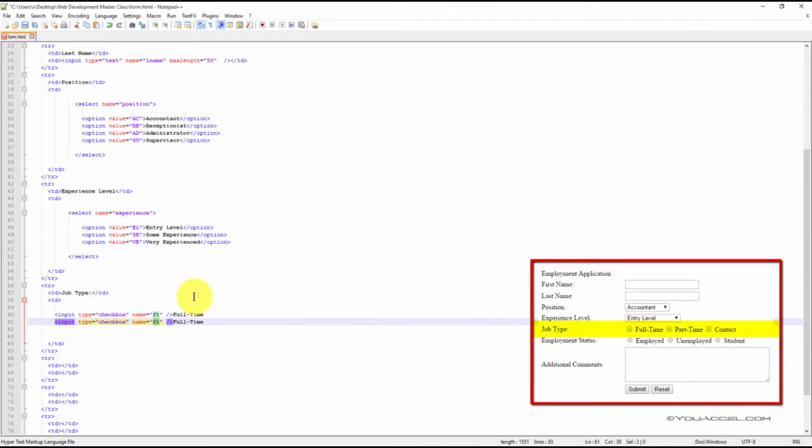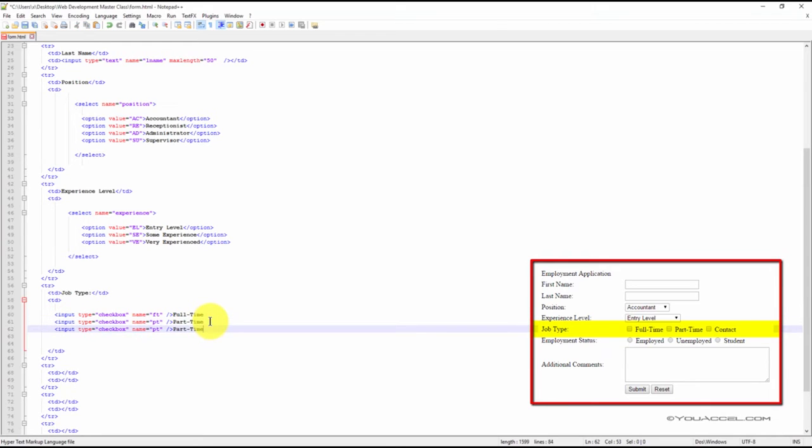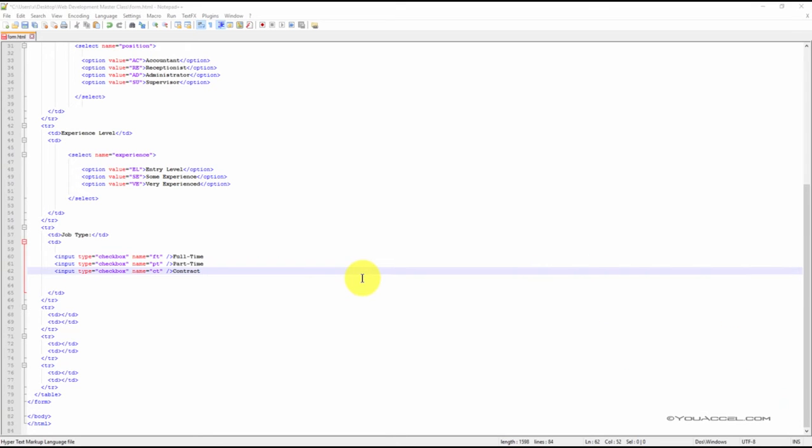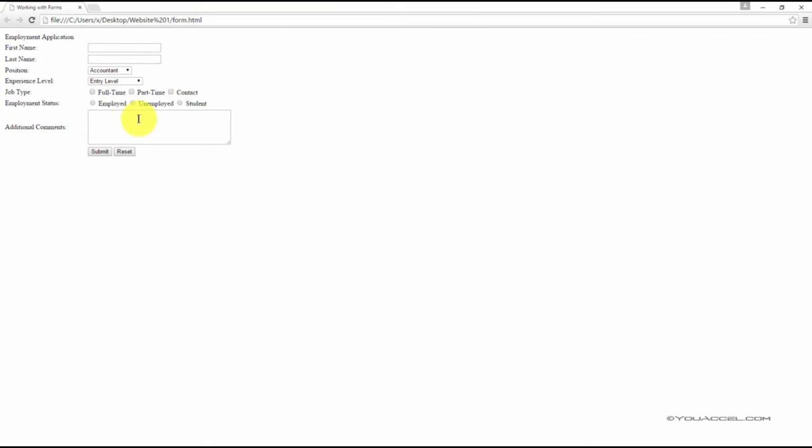I'll rename this to PT. Change the label to part-time. And 1 more. This is CT for contract. So that's it for job type. Next, we'll do employment status.